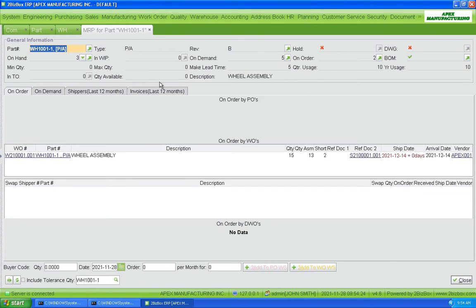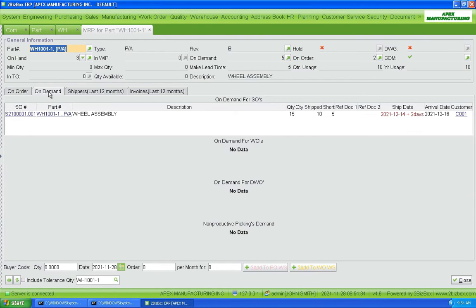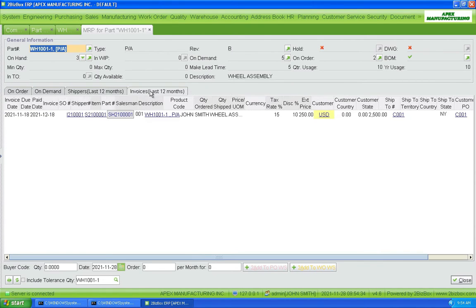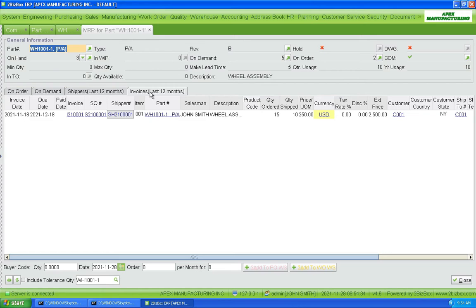In this case, we're at exactly 0 because we have equal supply to demand. And you can see here what's on order, the work order, and down here you can see what's on demand through the sales order. And then if you've had any invoices or shippers in the last 12 months, and associated invoices. So that's all available here in the part master when you run the MRP.